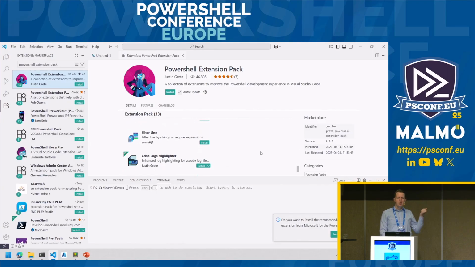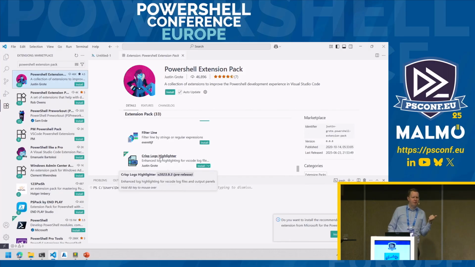I made a couple changes. I pushed a new change last night. Some of you probably got it and wondered, why did my logs suddenly change? I made a new extension about half a year ago called Crisp Logs Highlighter that makes the log highlighting much cleaner than the default Visual Studio one. So I include that one because it's been stable and it looks good.